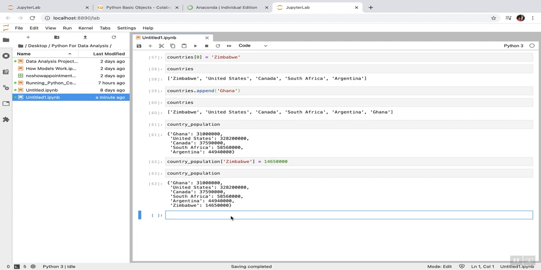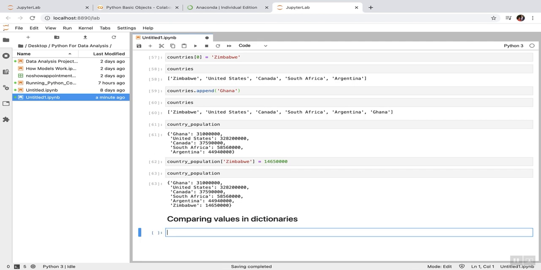Great. So the next thing we're going to do is comparing values in our dictionary. This will come in handy, especially when we are filtering data sets based on certain conditions. To compare two different values, we use the equality operator. This will check if what's on the left-hand side and on the right-hand side are the same and output a Boolean, which is either true or false.